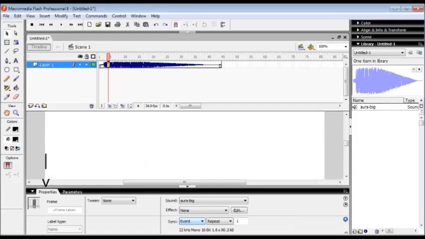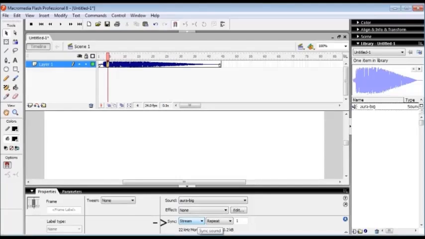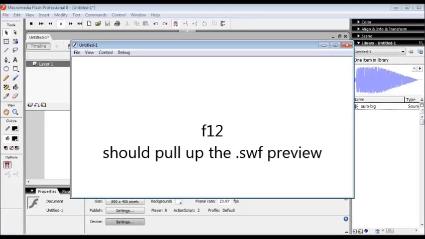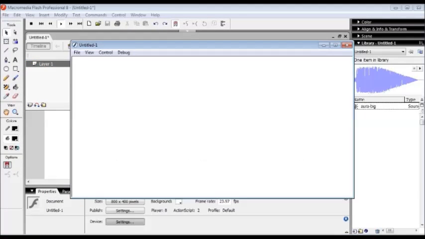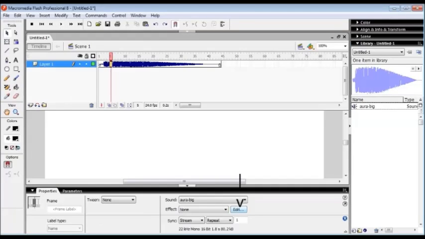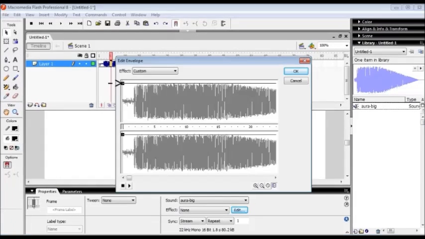Now go down to your Properties panel and select your audio in your timeline. This setup should show up. Next, change the event to Stream in the sync setting. Hit F12 to view the sound quality. If the audio is peaking, select the audio again and click Edit. Drag the square down to the highest wave pattern. This will prevent the sound from peaking.